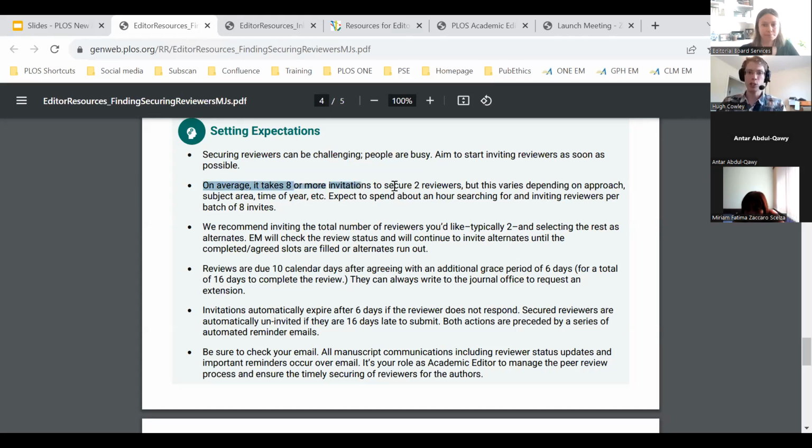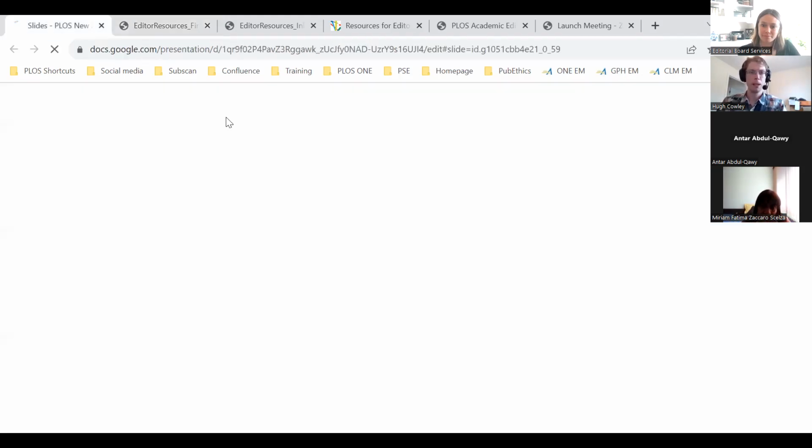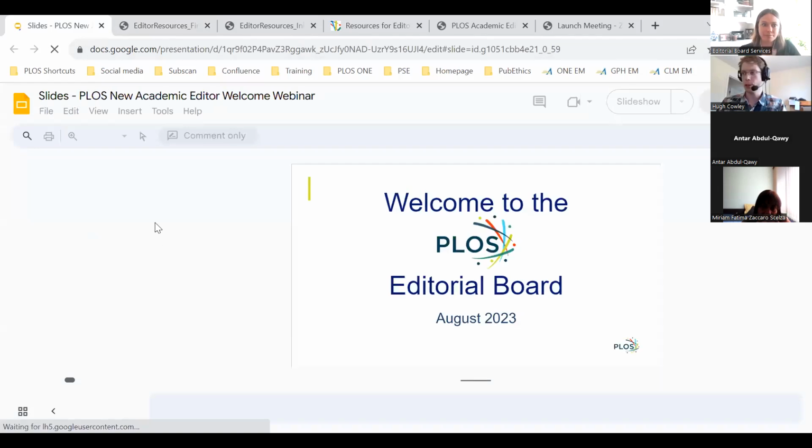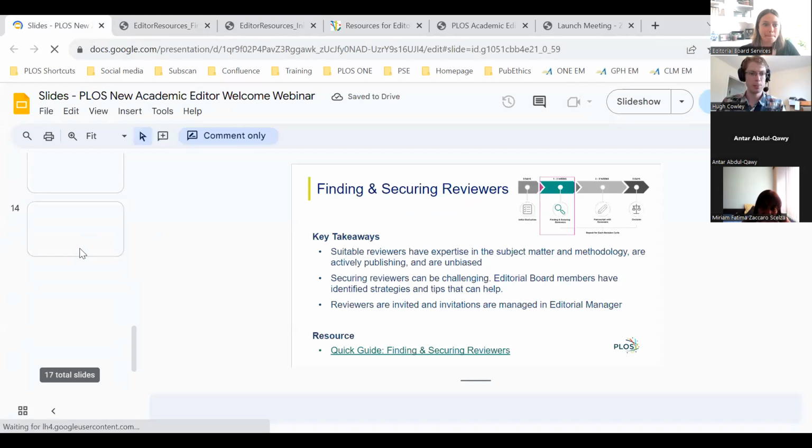We find that on average, again, this is going to vary hugely by field, but on average, it takes 8 or more invitations to secure 2 reviewers. But again, this can vary on how you approach this, the subject area, the time of year. We say expect to spend around about an hour searching for and inviting reviewers. That can vary, but that's our broad expectation across the field. And there's information there about alternate reviewers as well. Need to make sure that we're keeping to time here, so I will move on to the next page here.